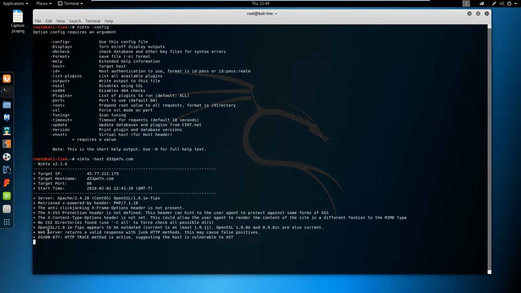So, if we go to web server returns valid response with junk HTTP methods, that pretty much means that Nikto tried to send a bunch of random junk at it to see if it would return a valid response or not, and it did. So that means that we could be hitting some false positives.